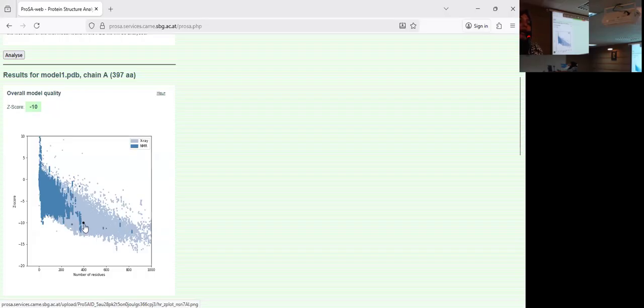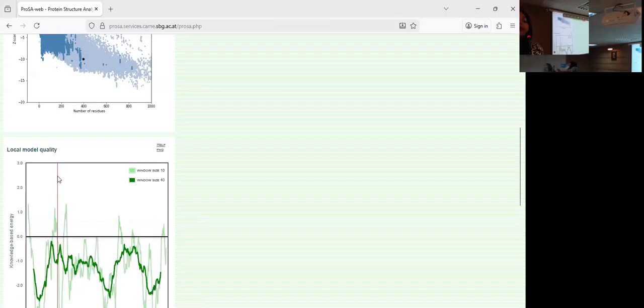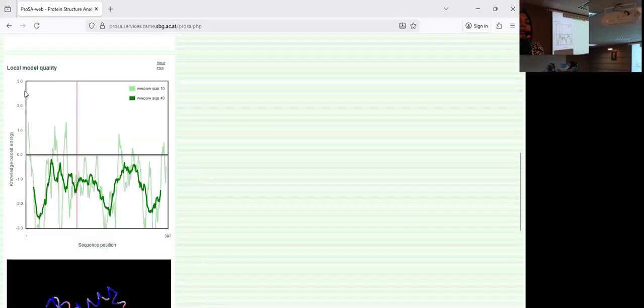And your model lies here, at -10. This shows that it is not an outlier, it's a good model, and it lies within the scores of the experimentally identified proteins. So it is acceptable. More negative, more reliable the model. Then the local model quality.